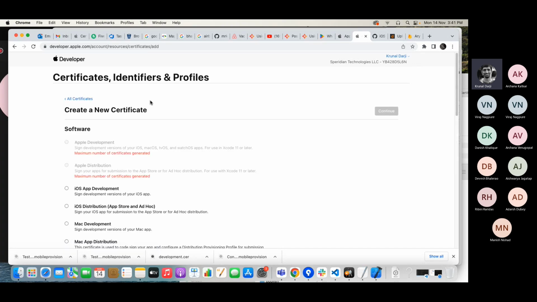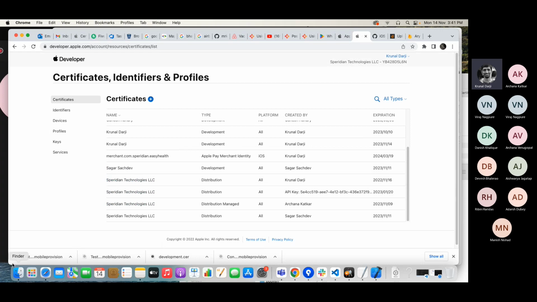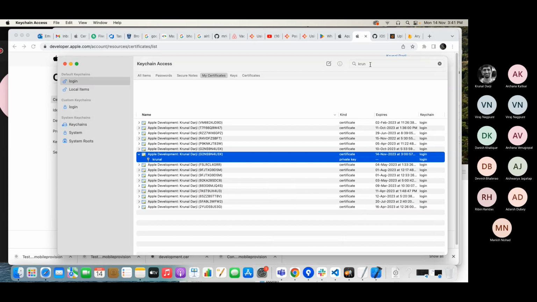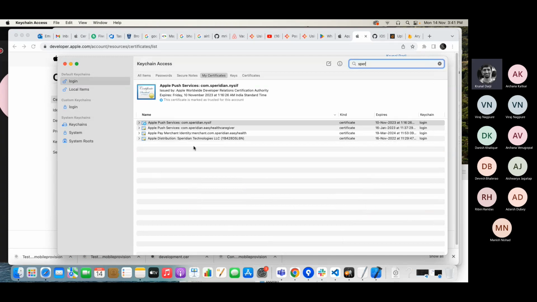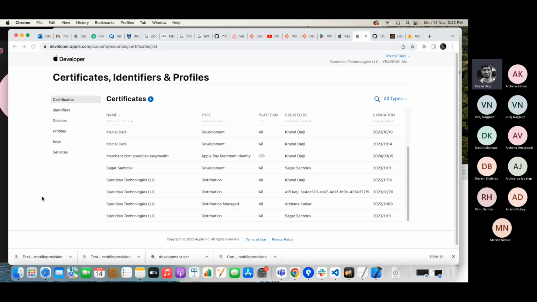So if tomorrow Danish comes here and says, "Sir, I want to upload the app on the Apple Store," he will not be able to create the Apple distribution certificate. Either he has to approach Kunal or Archana Katkar to get the certificate. We'll follow the same process. We'll go to Keychain Access, to Speridian. You can see Speridian Technology. I have one certificate with Speridian Technology. I will select both, export them, and give them to Danish. He will double click on it, and it will get installed on his local machine.